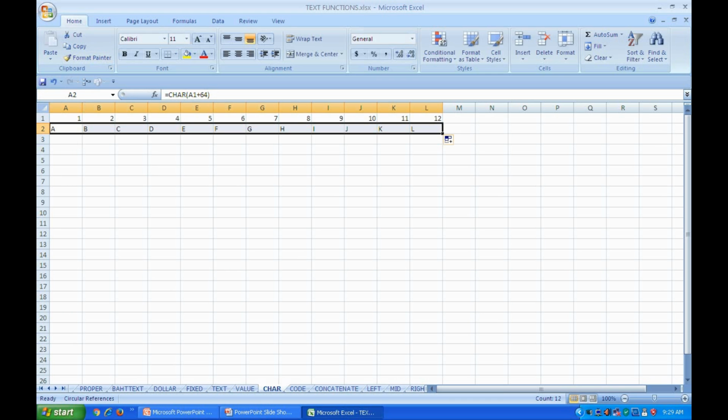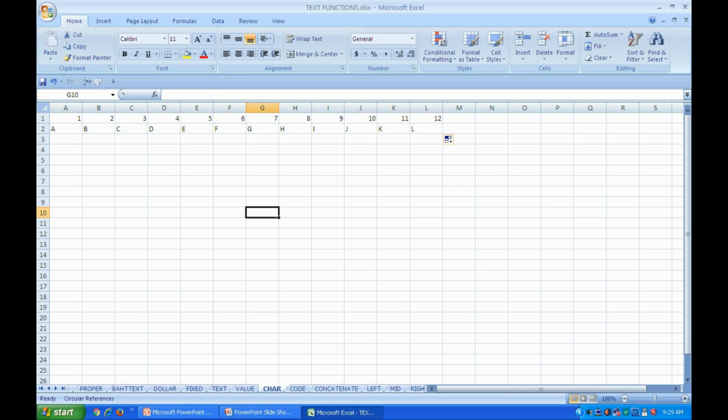Just drag it along and you see the autofill function with the help of CHAR is also applicable by utilizing the numbers. This is how CHAR can be used for the autofill option for numbers as well as words.